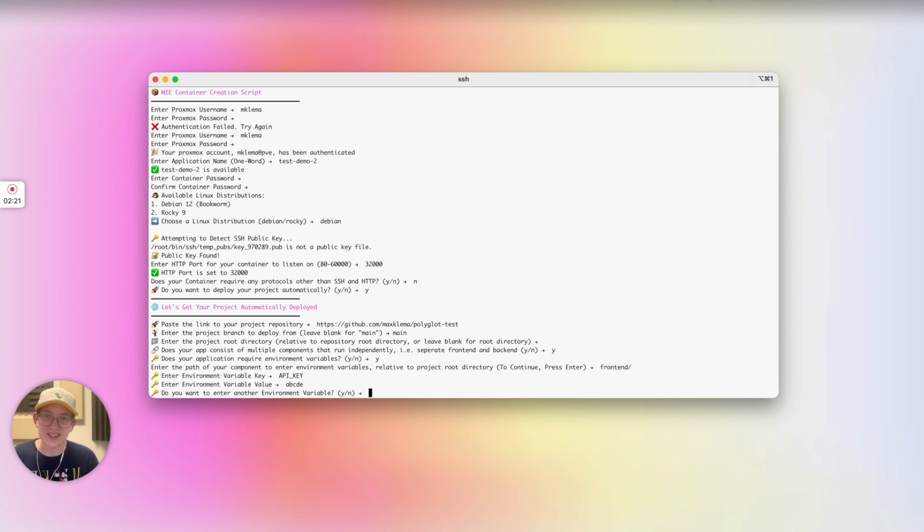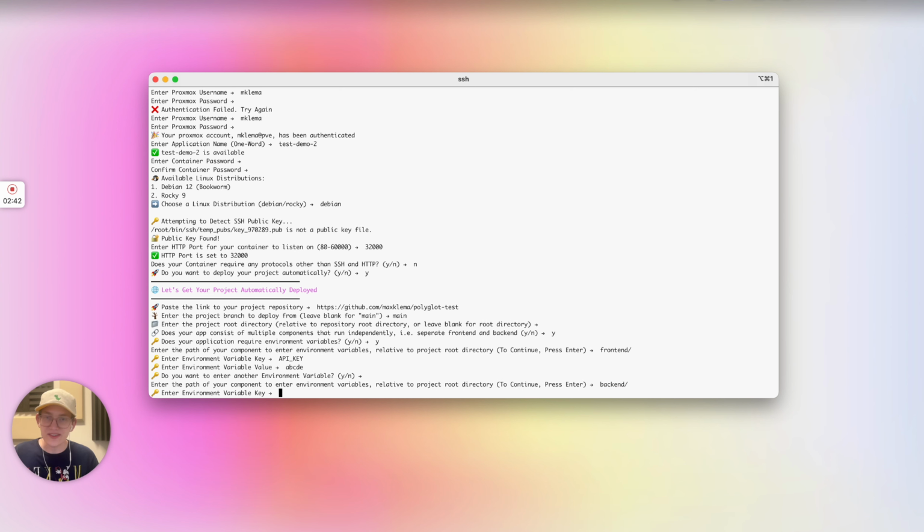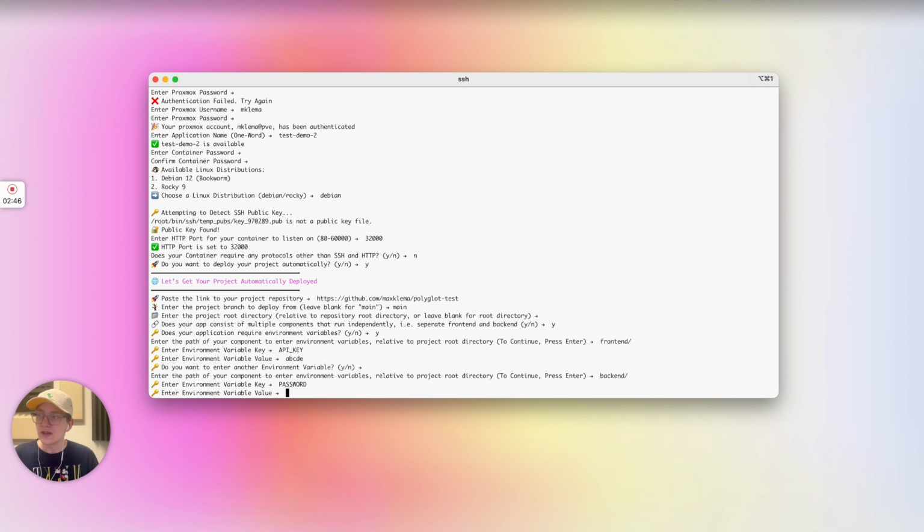But let's just say that's the only one I need for my front end, right? So I'm just going to hit enter, and you'll see it's going to re-prompt me the same thing it did a few prompts earlier. It's going to prompt me for any other component that I have. Now, I have a backend, and that requires a different set of environment variables. So this time around, I'm going to enter backend/ and then the same thing, any environment variables I have for that component. So I might have a password, and then I'm just going to enter that password here.